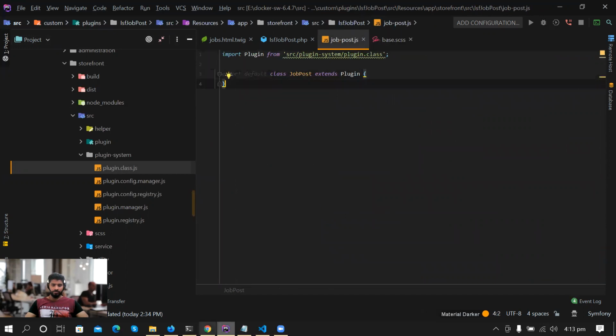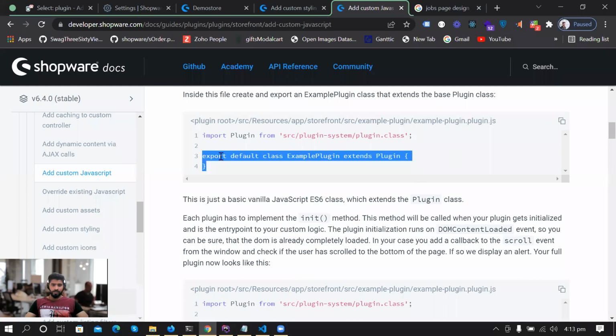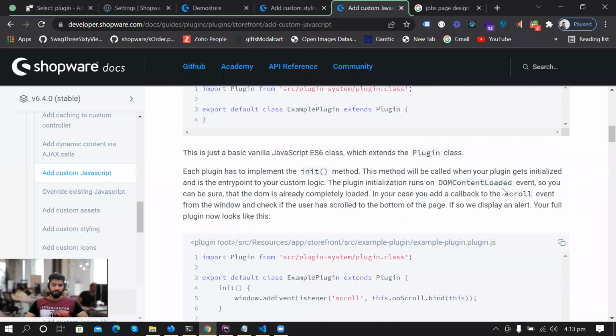So what we need to do now, this is just a basic vanilla ES6 class which extends the plugin class. Each plugin has to implement the init method. The method will be called when your plugin gets initialized, and it is the entry point of your custom logic. It's kind of like document dot ready that we use in jQuery, or document dot onload that we use in custom JavaScript. So this init function just initializes our custom logic.